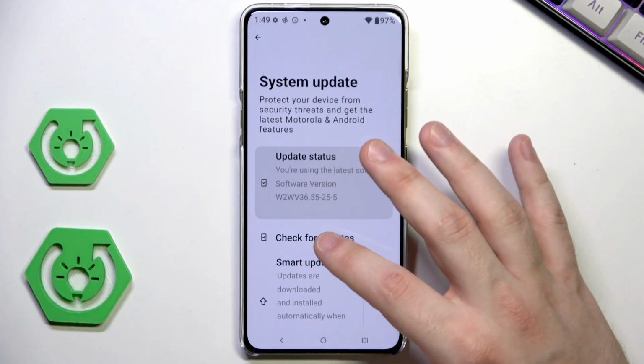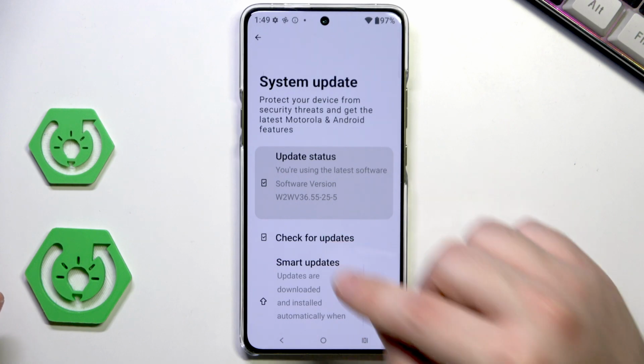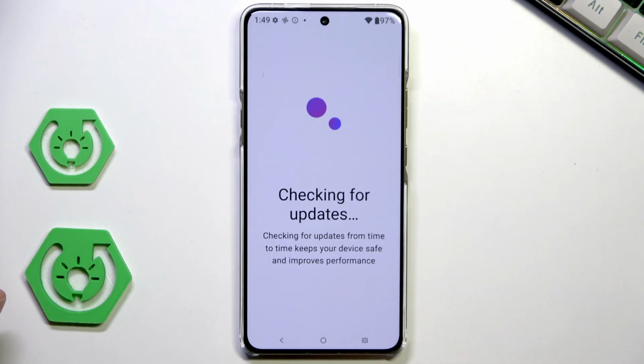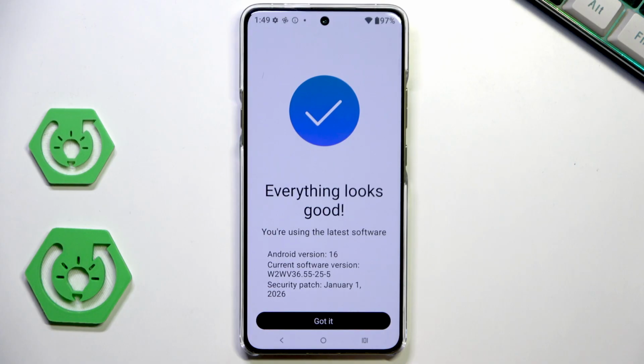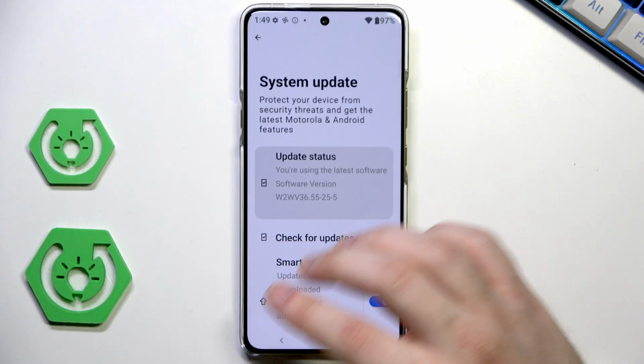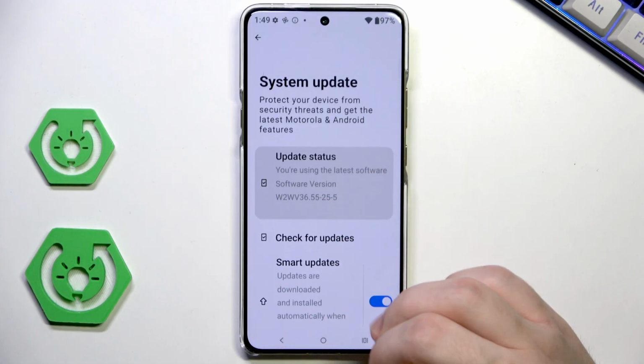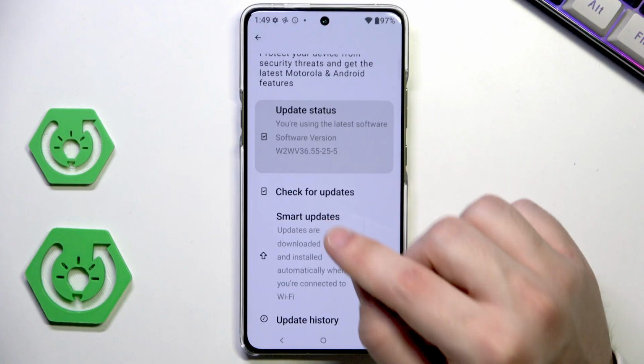If you have the possibility to update, simply download and install the update to have the latest version. In my case, I don't have one because I'm using the latest software. You can also manually click on check for updates just to make sure.